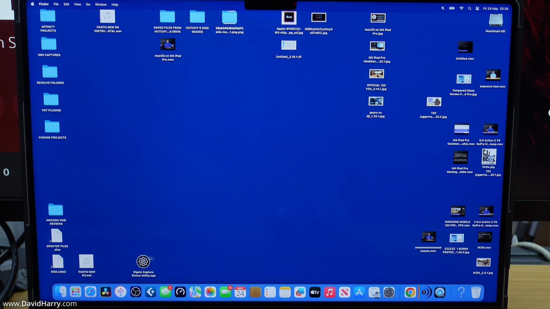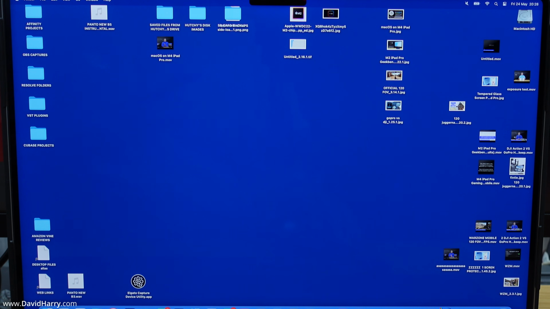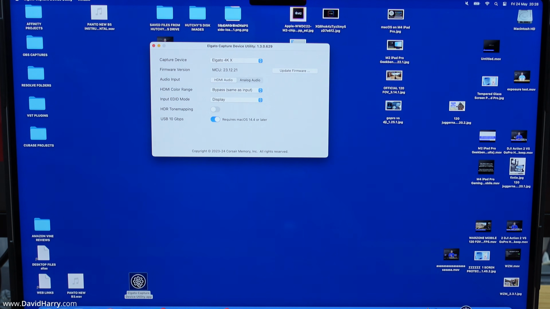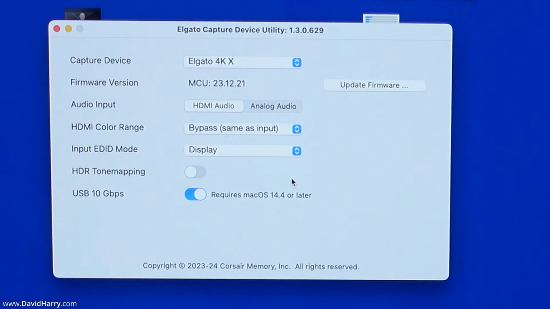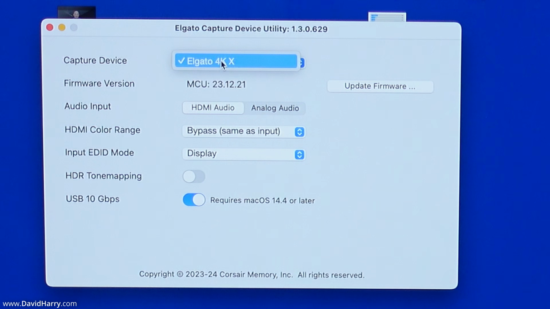So now, without anything else connected to the system, I will launch the Elgato Capture app, and this time it will look like it's working. There we go. So it's definitely working now. As you can see, it's picked up the 4KX there. Sorry, jump cut. I've just had to deal with a distraction at the front door.